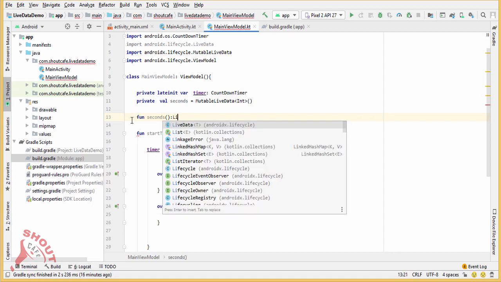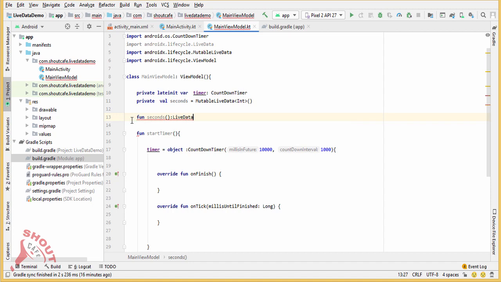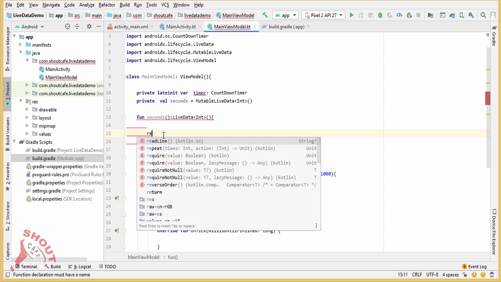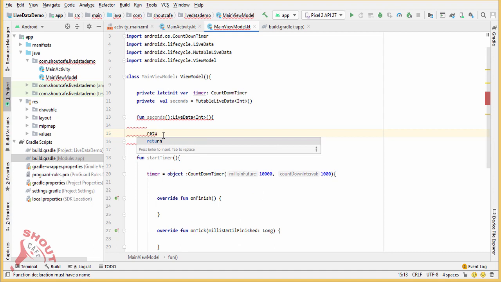And we are going to create an object of LiveData, and we are going to create a function which returns the LiveData of seconds. That is immutable.